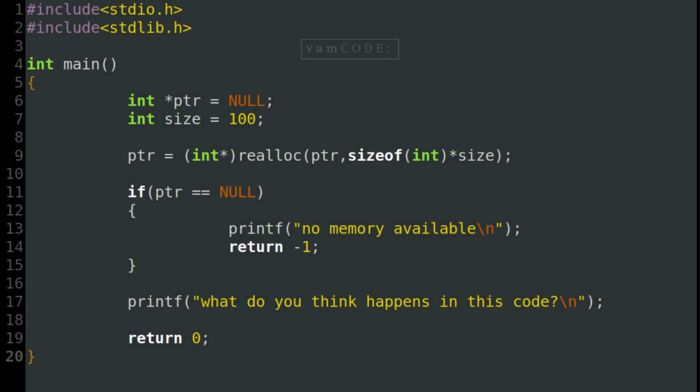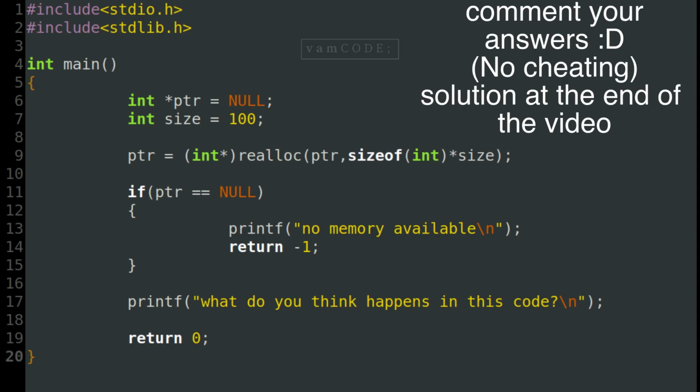And now a fun exercise for you guys to do. What do you think will happen if I use the realloc function for a null pointer as shown in the example below? Comment below what you think will happen.